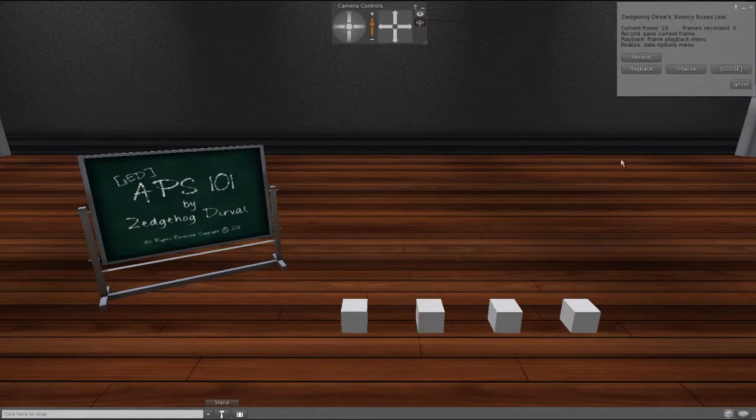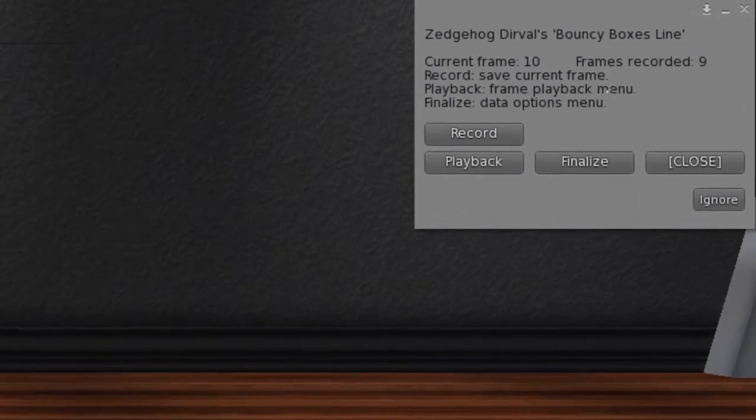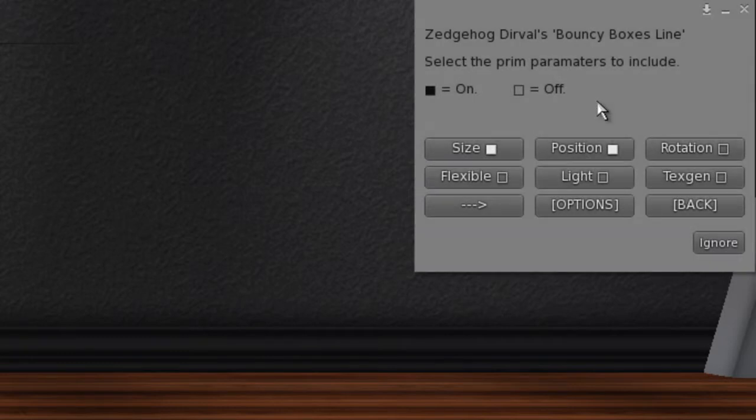I'm just going to get that menu up, and you'll see I've got 9 frames recorded, or 10 if you include the 0, and I'm just going to go into the Finalize menu. Okay, now this is where you select the parameters you want to include, because you don't want to include parameters that you haven't changed in your link set. It would be a waste of space in the frame scripts. As scripts in Second Life, they do have a memory limit, and you don't want to be filling that up with wasted space, things that aren't going to be used.